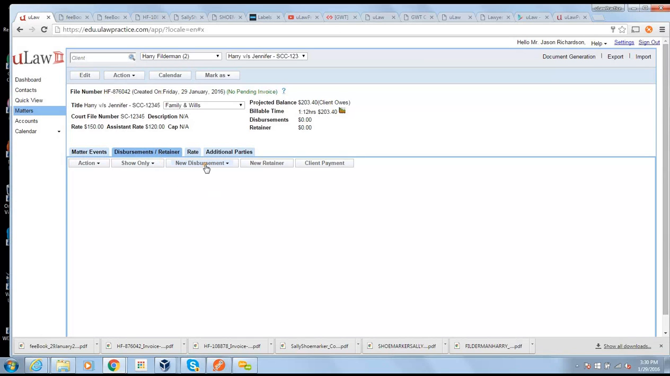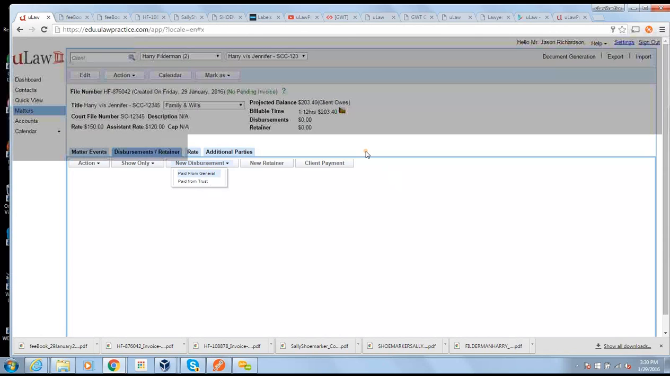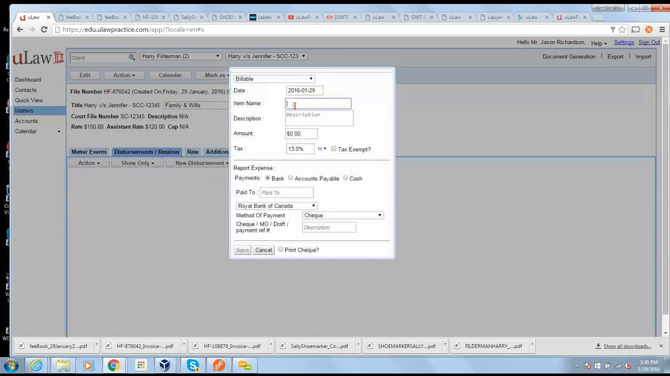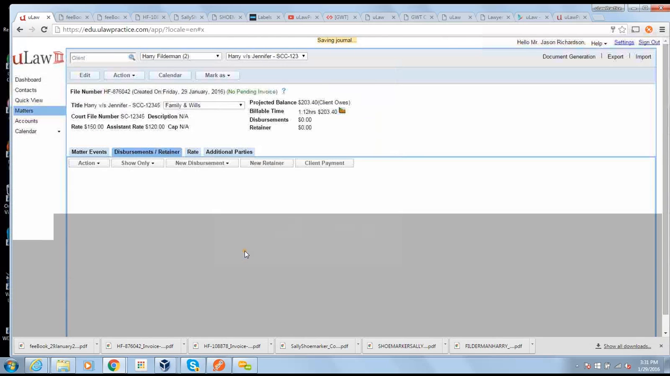So I'm going to now do a disbursement from general. Let's say this was a court fee that I paid for $70, and it was tax exempted, and I paid to Ottawa Courthouse. I need to put a few disbursements to actually see the categorization.